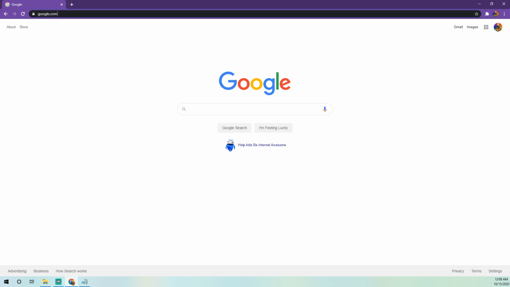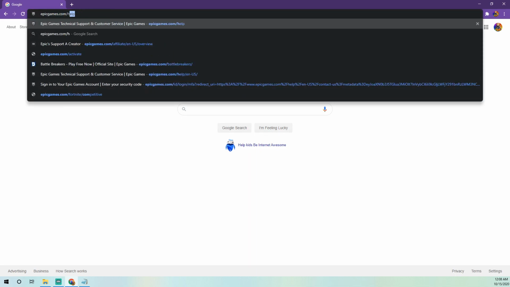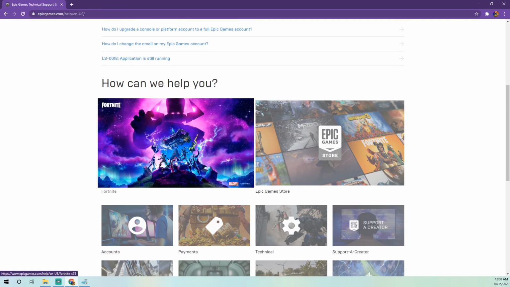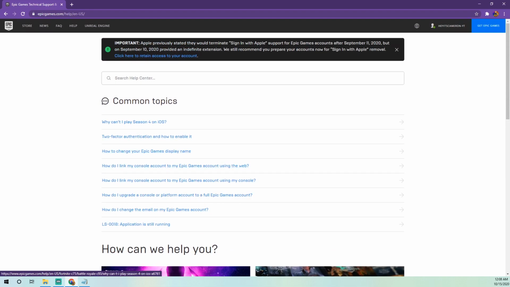What we're going to do first is go to epicgames.com/help. When you go to that site, you'll get this little pop-up about the Apple versus Epic Games dispute. It's an important thing that you need to change your login info from Apple sign in to keep your Epic Games account. But what you're more interested in is getting a hold of Epic Games and how you're going to be able to contact them.